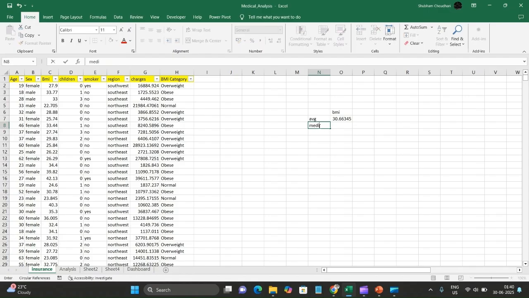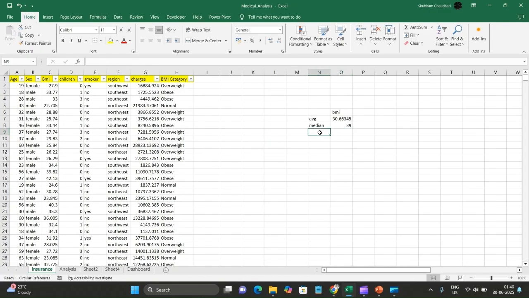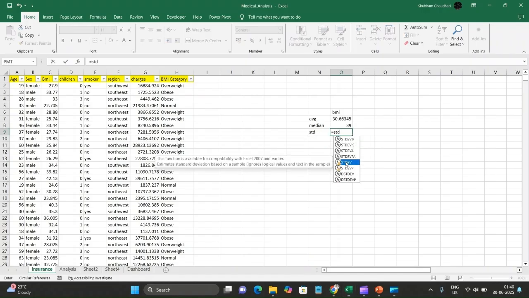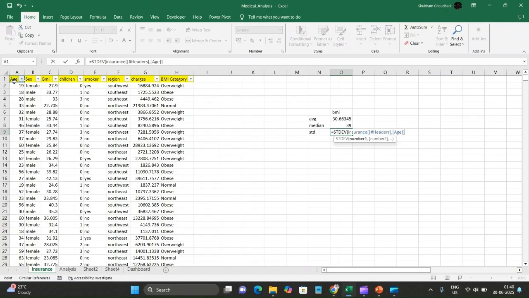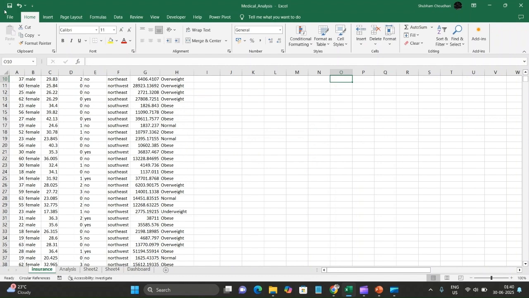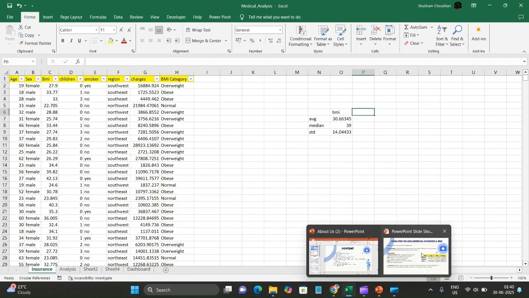Now the median. If I want to find the median, again we will use the formula. I'll select the age and I'll get the answer. This is the median. If I want to find the standard deviation, I'll select the standard deviation, select the range, and I can find it. The same thing I can find for the charges as well. With the help of this only, I have made this visualization.